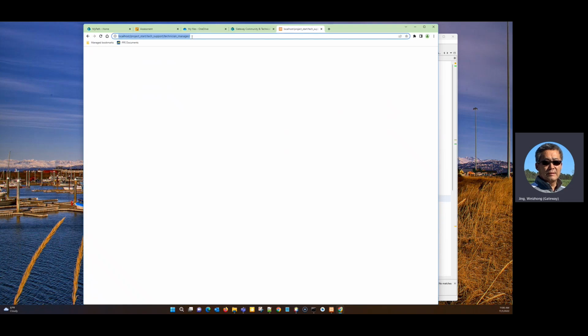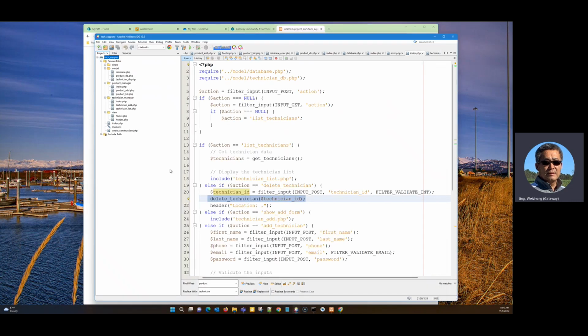I believe, like I mentioned before, if you develop your product, you had better use the get method so you can see all the parameters from here. I think by default the code uses post, so you cannot see any parameter. So let's go back to the index of technician manager. Technician manager. Yes, I have that. I did assign the default list technicians.